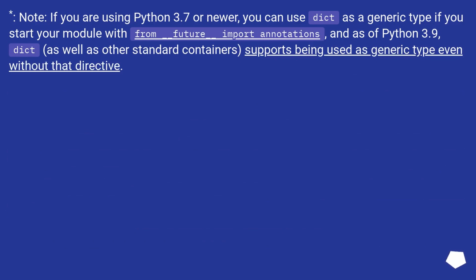Note, if you are using Python 3.7 or newer, you can use Dict as a generic type if you start your module with from __future__ import annotations, and as of Python 3.9, Dict, as well as other standard containers, supports being used as a generic type even without that directive.